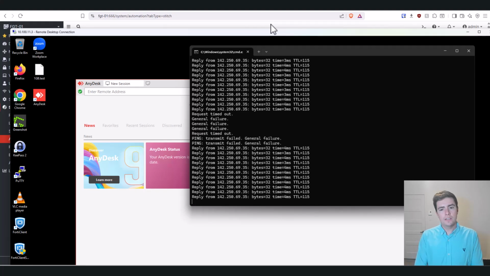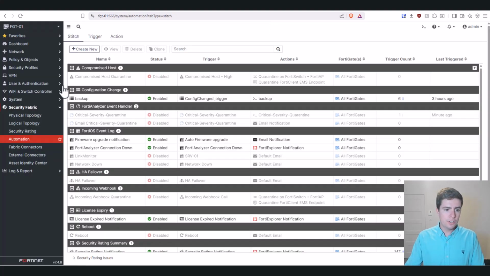So you see, those are pretty much the steps that you have to take to build automation. There's infinite possibilities of what we can automate.